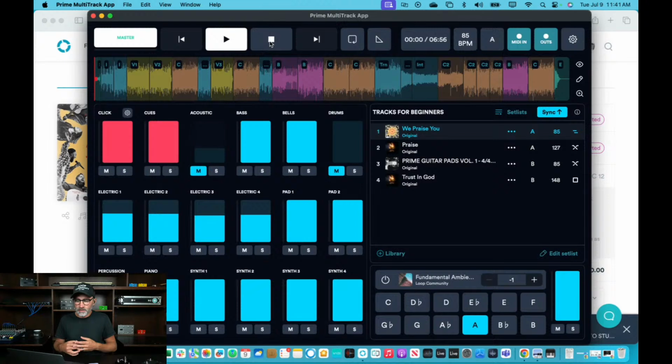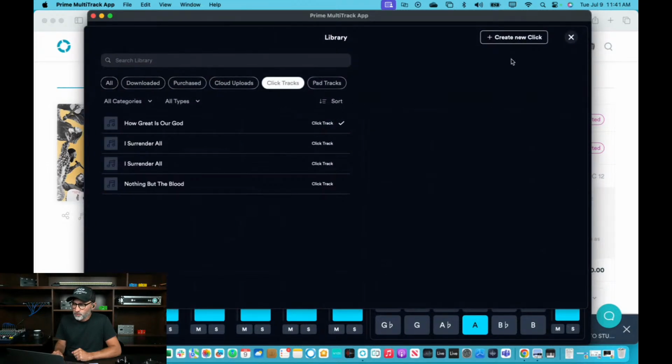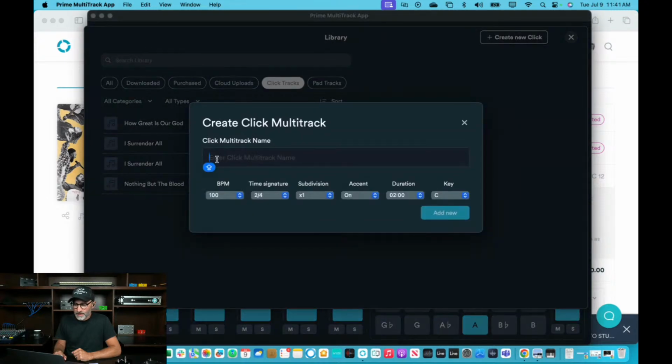Now let's just say you have a song that you don't have tracks for, but you want to play to a click. You can add a click track very easy by clicking on the library button. And in the top right corner, you can click on Create Click Track. I'm going to click this, and we can name it. So let's just say I'm going to do How Great Is Our God. I don't have a track for it, but I want to at least play to a click.